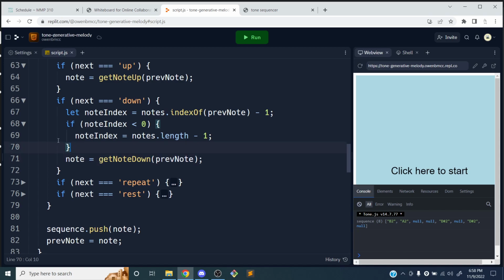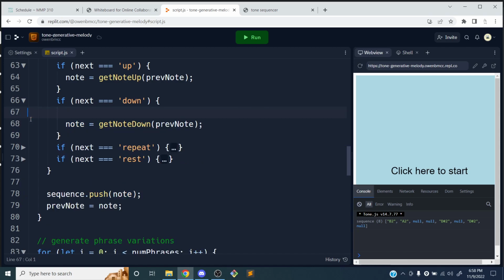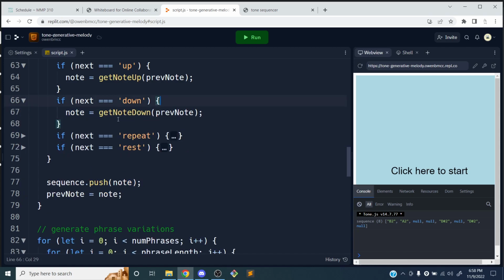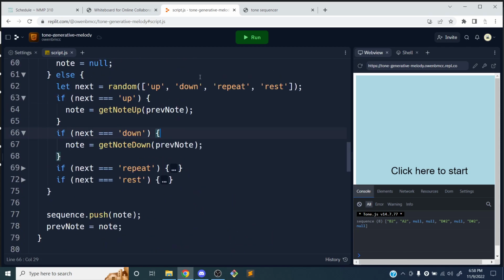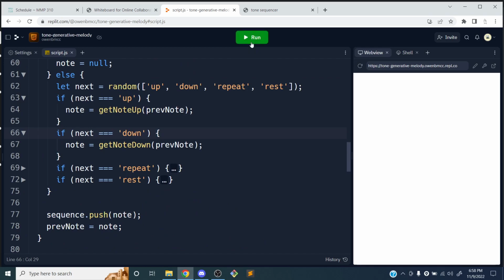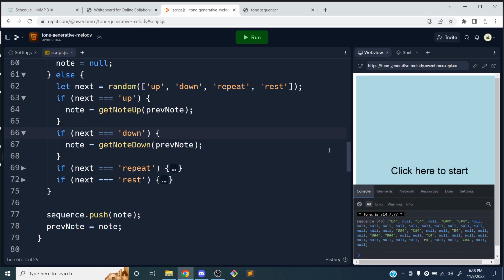And remember again that you don't have to do it this way. These are the rules that I wanted to create to generate my melody, but if you have different ideas for creating a melody, you can make your own rules. So let's run this and see if it works.